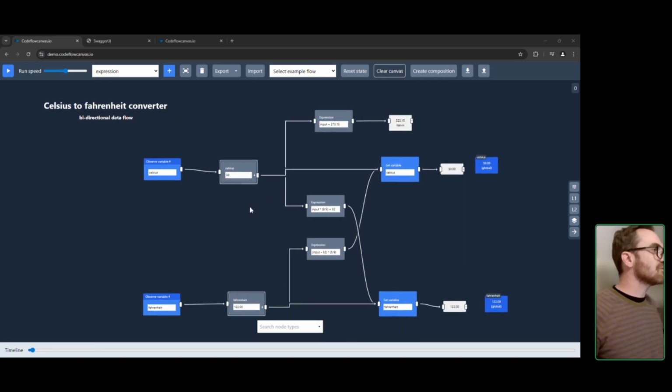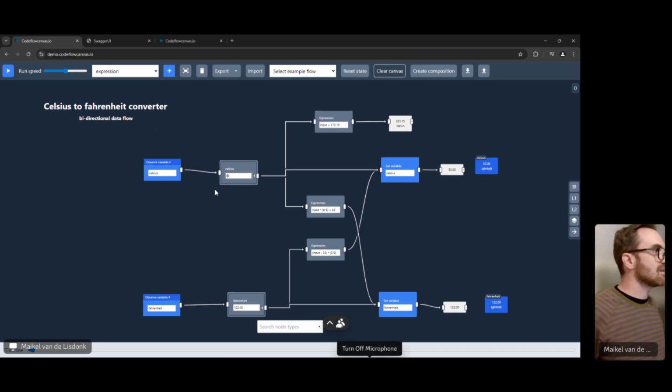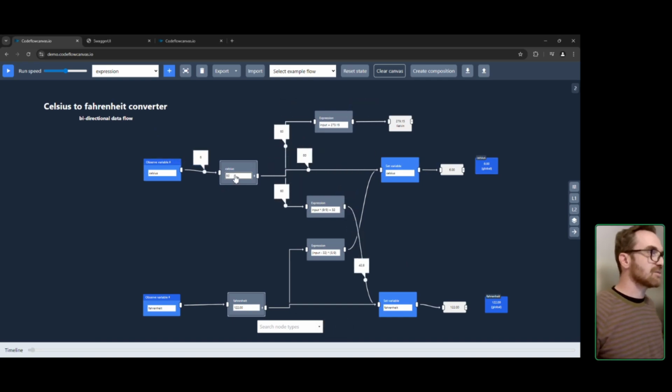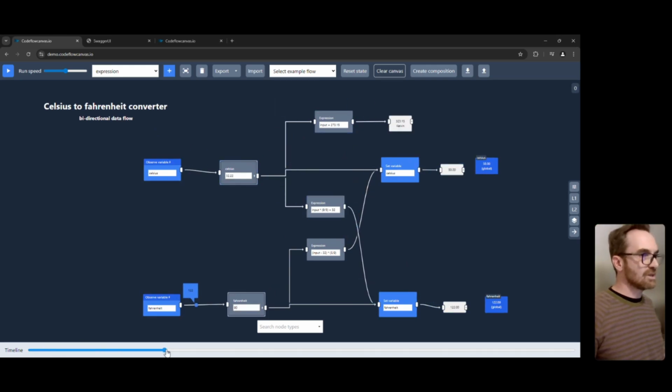This is a Celsius to Fahrenheit converter implemented as a bidirectional data flow. When you type in some Celsius degrees, the Fahrenheit gets calculated, and vice versa. When you type in the Fahrenheit, the Celsius gets calculated. And you can use this timeline slider at the bottom to go through all the steps that the program made, inspect what happened, but you also can travel backwards in time.